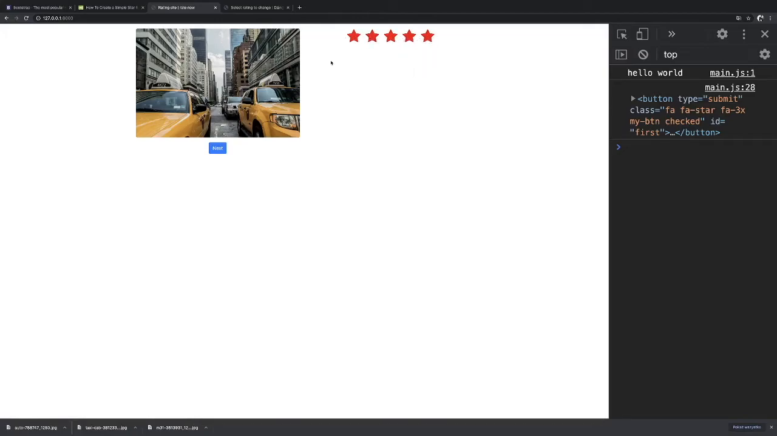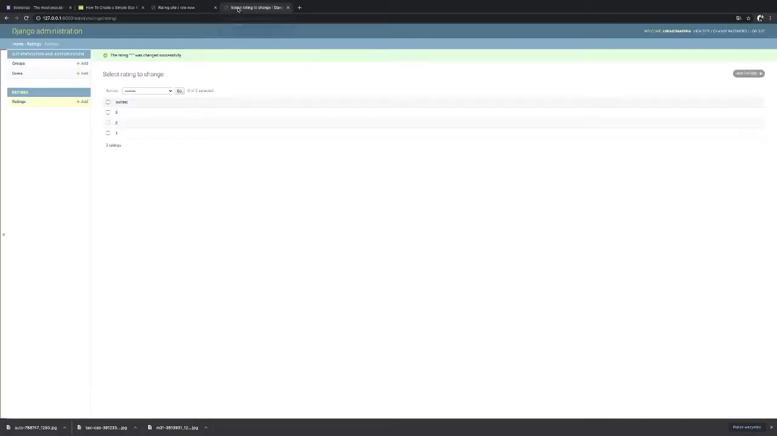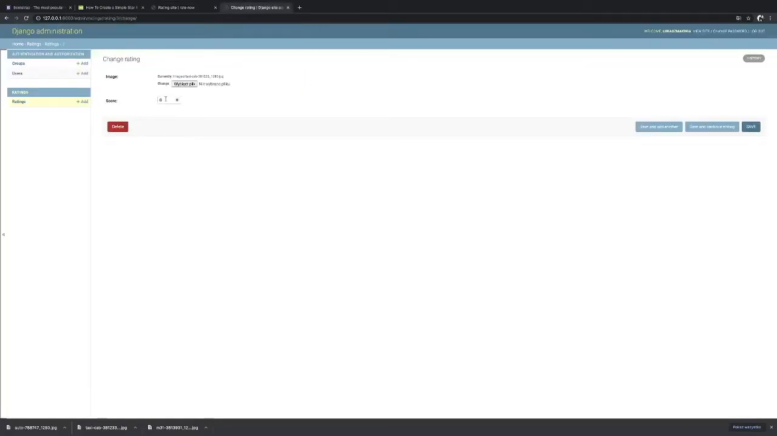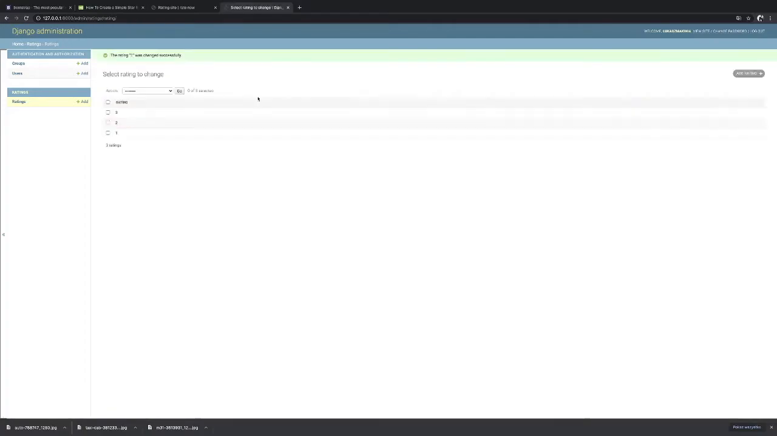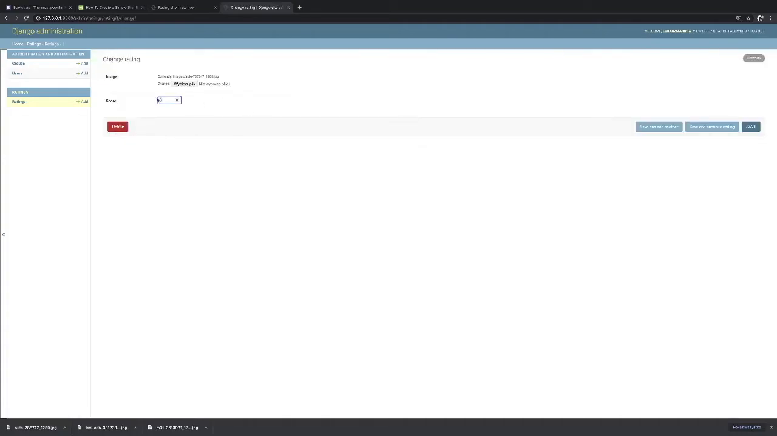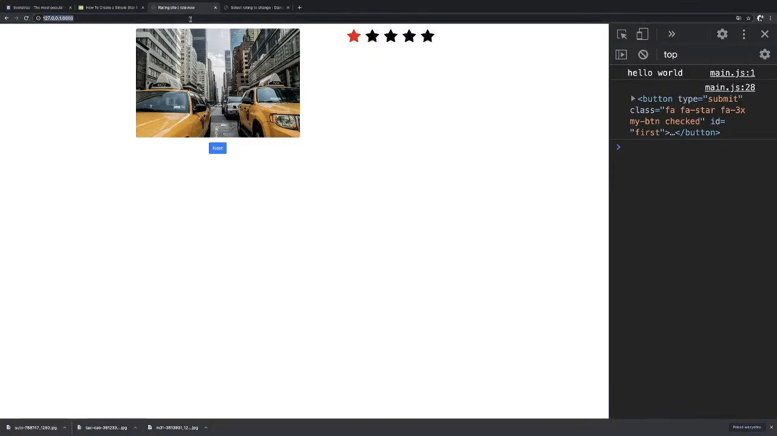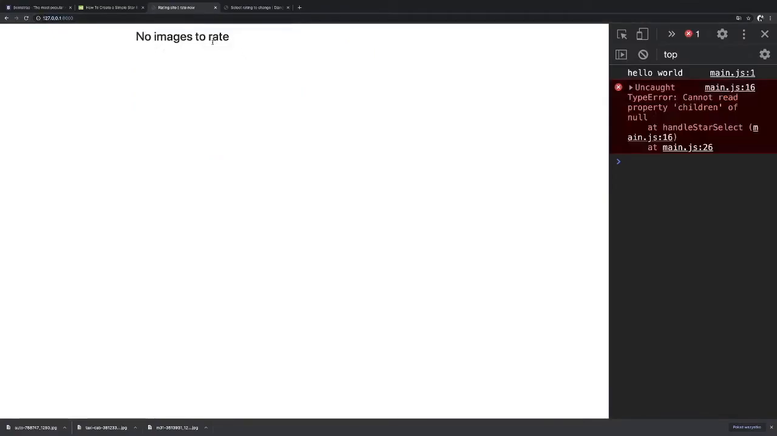So I think the rating we will cover in the next part, which will be much shorter. But for now, what we can do is to handle a situation where we will have, for example, all the ratings. So to each object, I'm adding a score. And then if I refresh, we have no images to rate, but here we also have some nasty looking error.